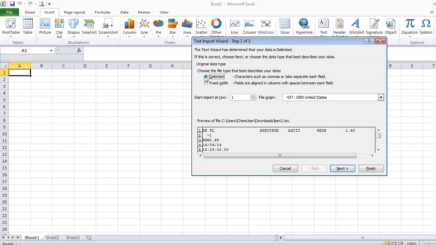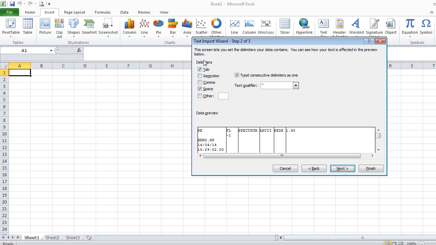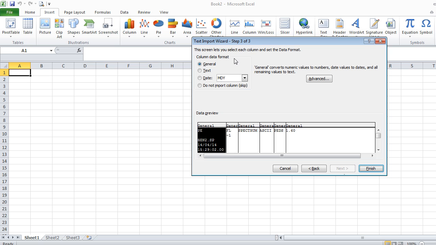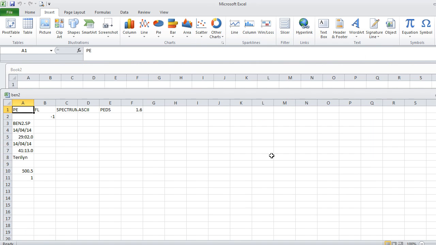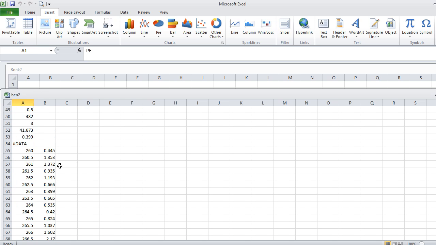Again, I want to make sure Delimited is selected. I click Next. My delimiters are a tab and a space. I click Next. I'm leaving my data format as General, and now I say Finish. And this time, when the data is imported, it is already delimited. If I scroll down, I can see that I have two distinct columns of data.